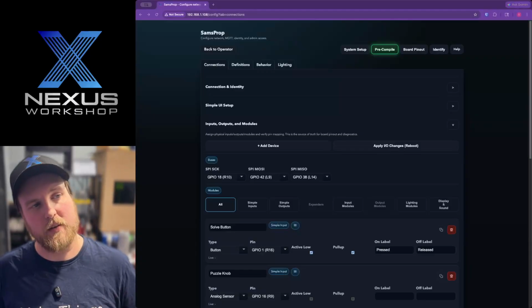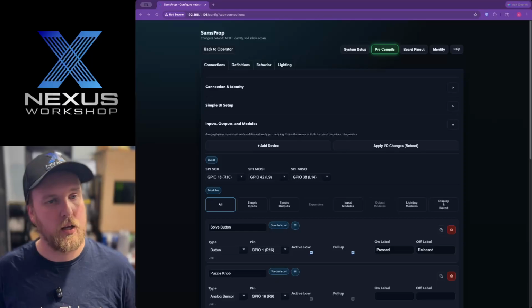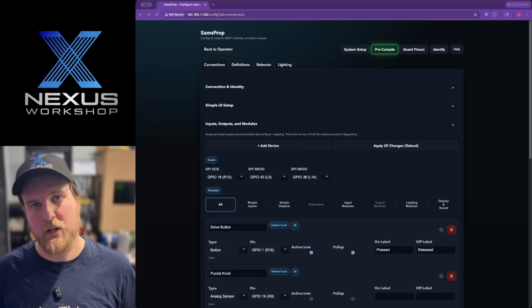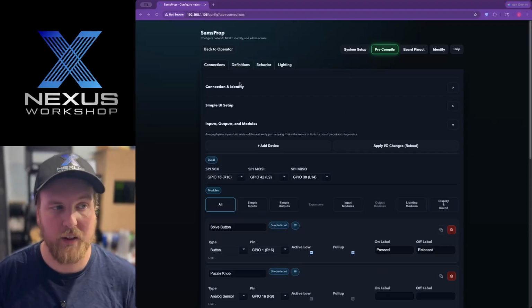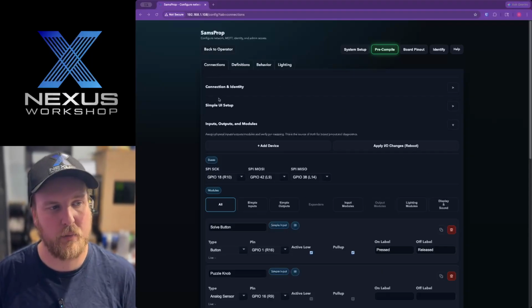As we're in here, I'm in the config page right now. I just did a whole video on all the different sections of the config page, how to get into it, and what we have up at the top there. And now we're going to start looking at the actual pages. And that first page we're going to look at is the connections page.